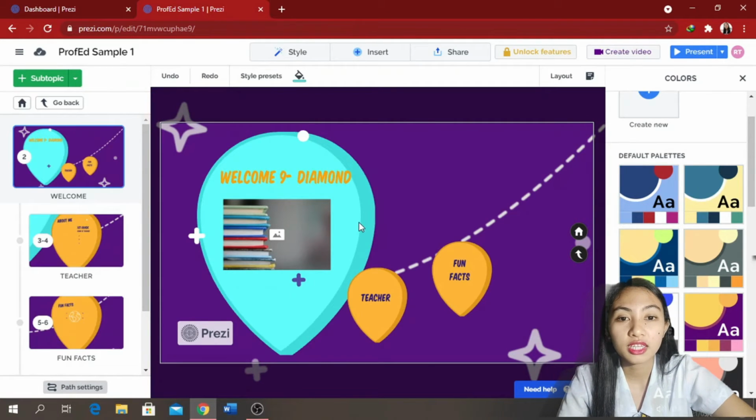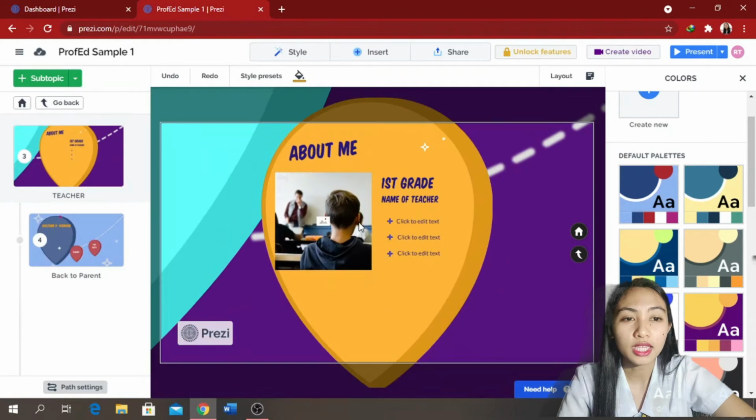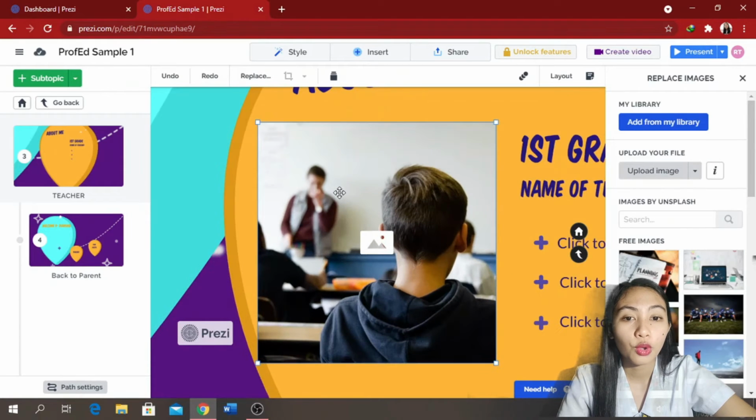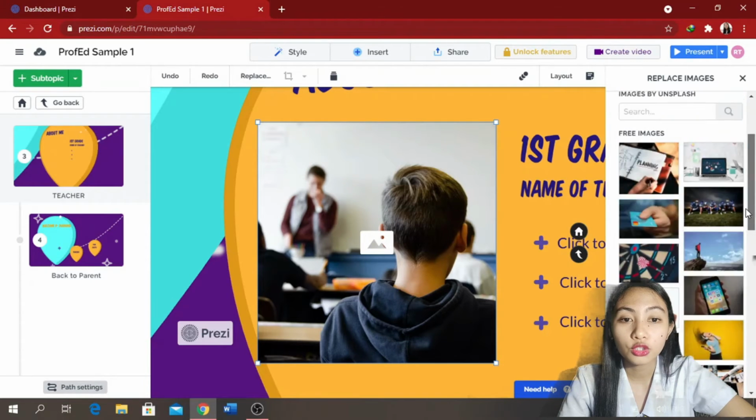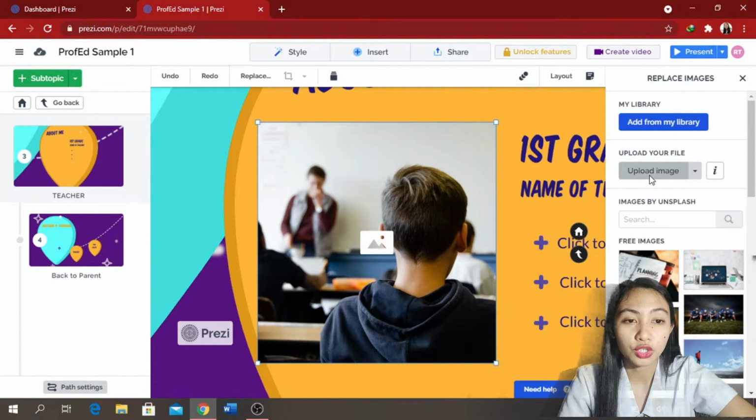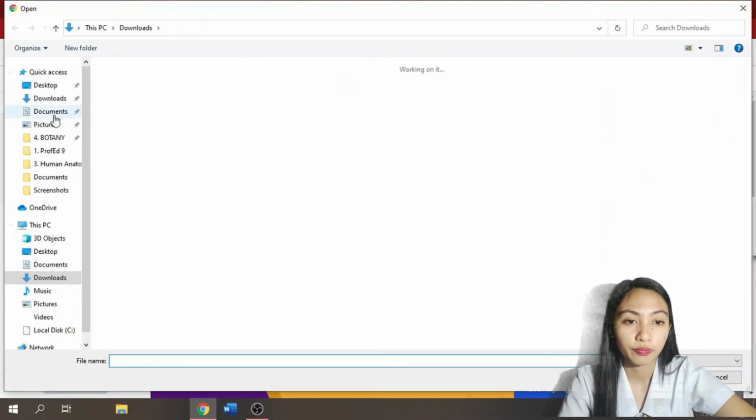So another is adding or editing a picture. By clicking the picture twice, we can edit it or change it. So we have options here like uploading your own picture or choosing from the pictures available on the Prezi. So for me, I choose to upload my own picture. And then I will select from one of my folders.